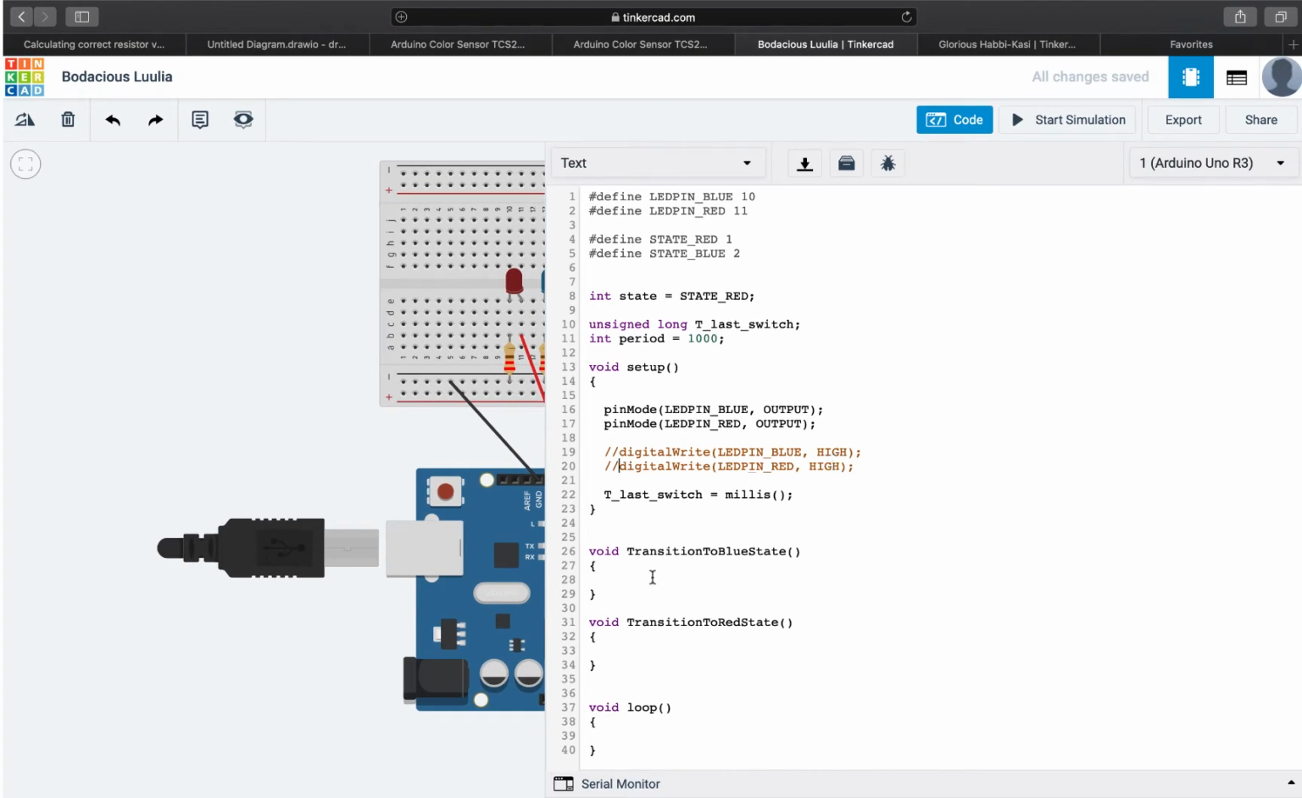And now we are ready to start defining what will happen every time we do a transition. So whenever we do a transition to the blue state, we will write HIGH to the pin of the blue LED, and we will write LOW to the pin of the red LED. We need to make sure we switch the red one off and we turn the blue one on.